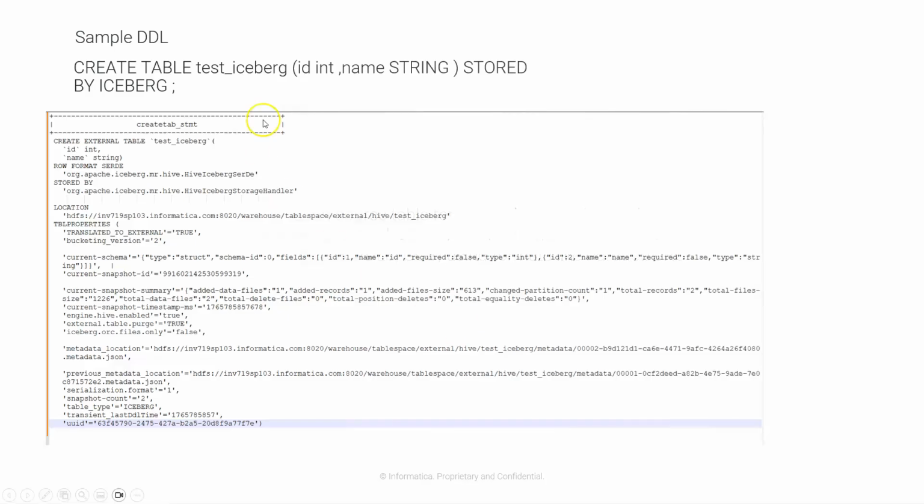Moving on. Sample DDL. This is the DDL which we have used in-house to create an Iceberg formatted Hive table. We have to mention stored by Iceberg, and once it's created, when we run the show create table statement, what we can see is the table type is now Iceberg.